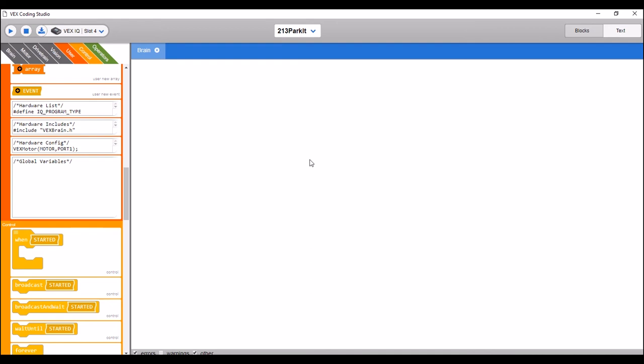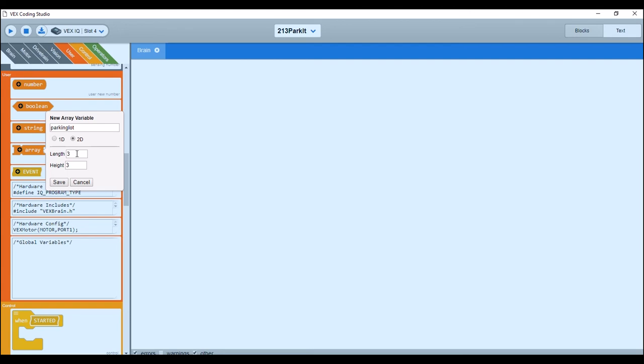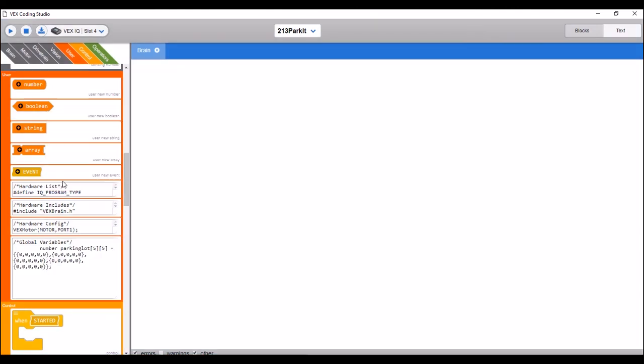Now the first task is going to be to create an array that we can use as our map for the parking lot. So over on the side of the VEX Coding Studio, you can do an array, add an array. We'll call it parking lot. It'll be a 2D array. And we want it to have 5 rows and 5 columns. As you can see down here, it creates a blank array filled with zeros, and we'll go back and enter in the values of the parking lot.